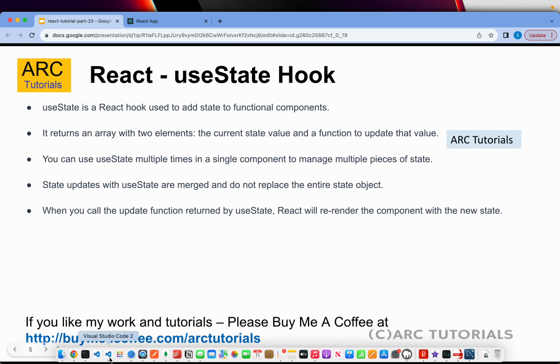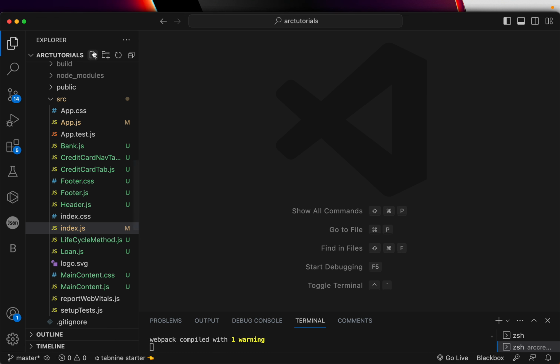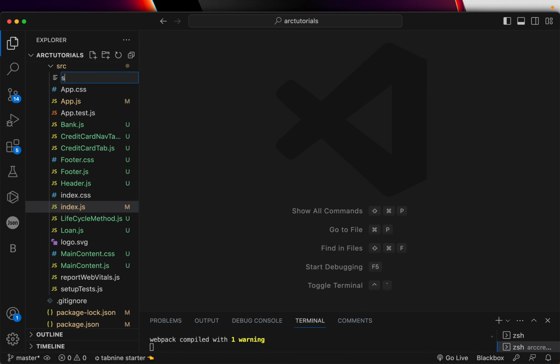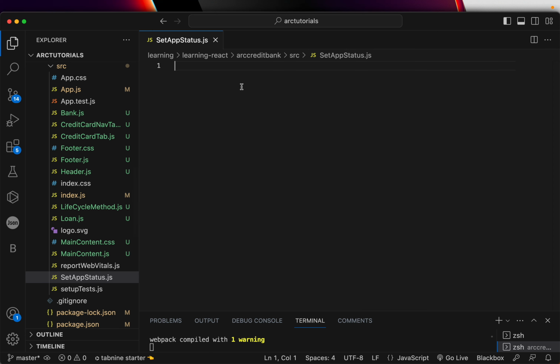Let's get started. Alright, so we are building a credit card portal. I'm going to have a new component. I'm going to say setAppStatus.js. What this will do is set the loan application status to true or false, active or inactive. That's the simplest use case I can talk about.